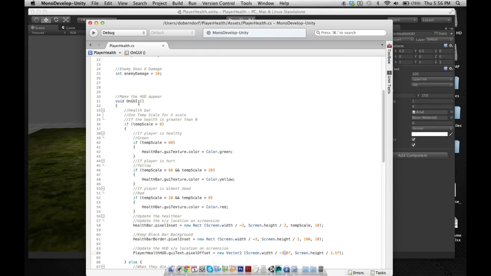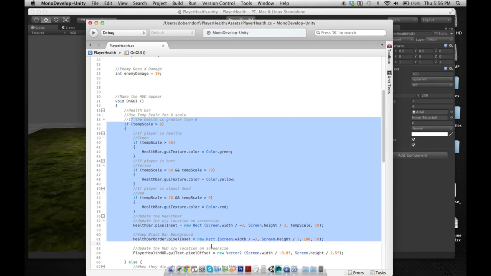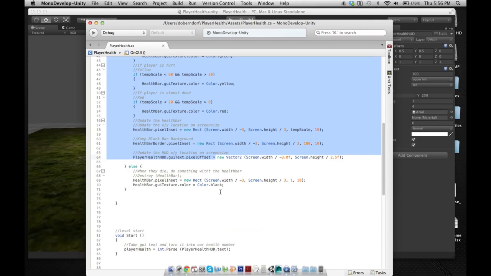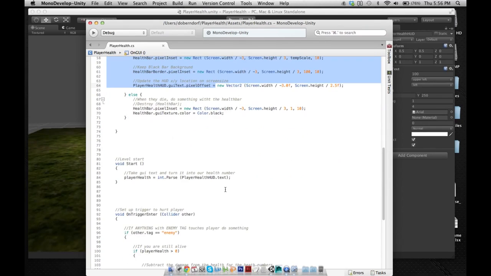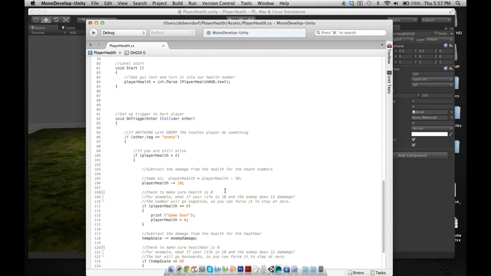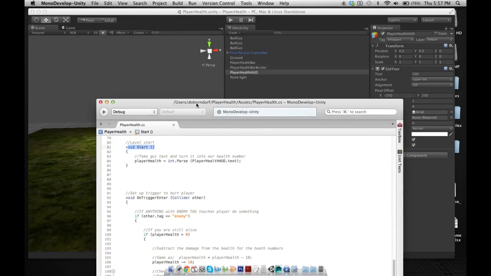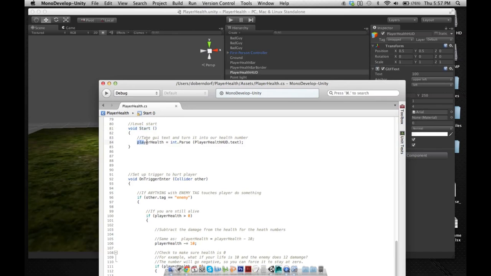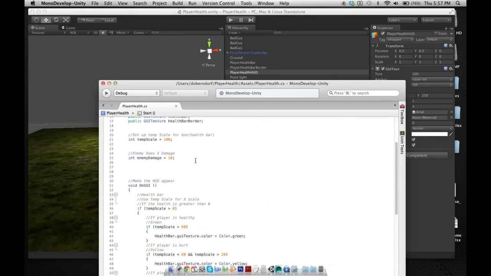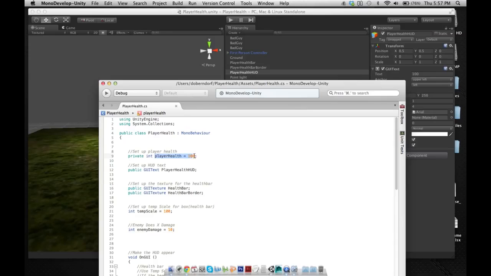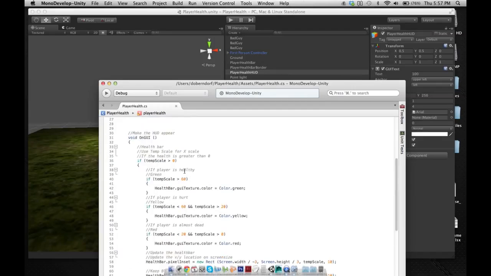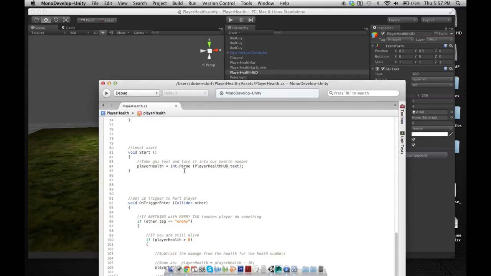So again, on the GUI, we're just updating all the stuff that needs to be updated based on our data. So what exactly is the data? Well, let's take a look. When the level starts, we want stuff to happen. Okay, so what are we doing here? We know that the player health is a variable that we declared up here at the top. Player health equals 100, and it's an integer, right? So what exactly are we doing?